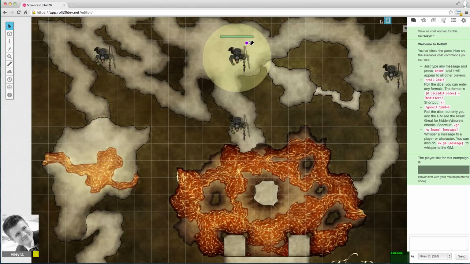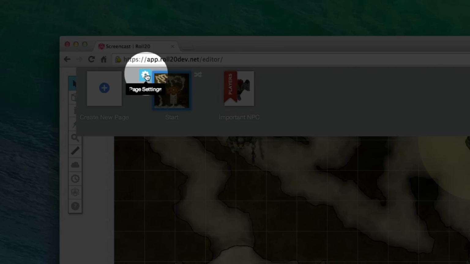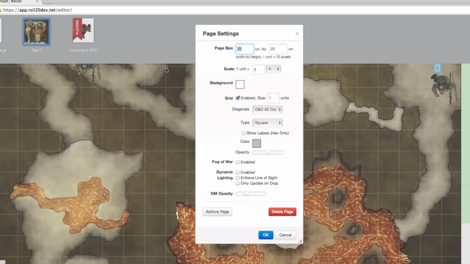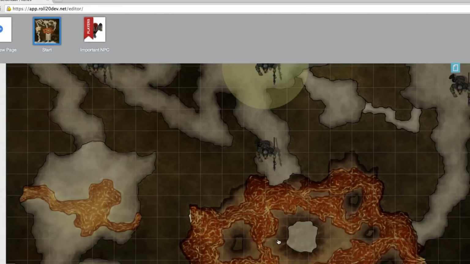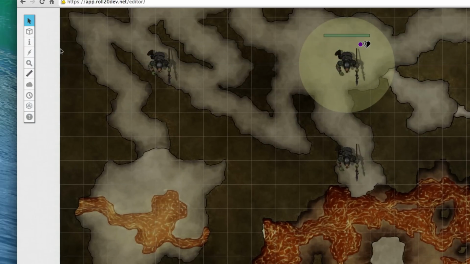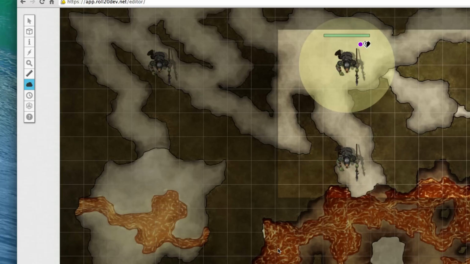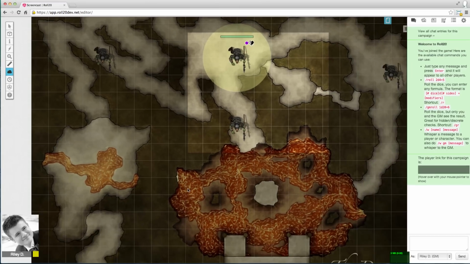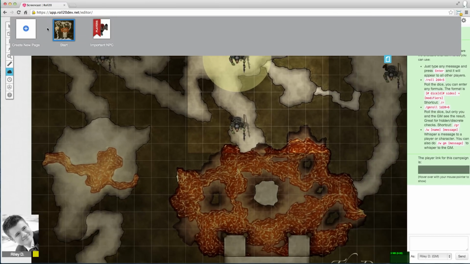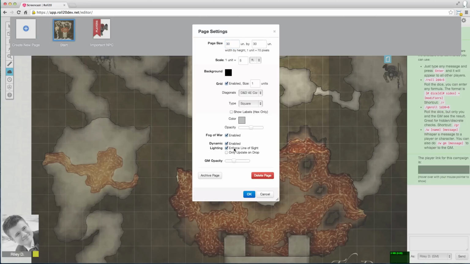Notice that each page has its own settings, which I can get into by clicking on this gear icon in the page toolbar. You can adjust the size, background color, and grid type of the page from here. You can also turn on Fog of War, which hides the whole map from the players. Then you can use the Reveal tool here on the toolbox and just highlight the area you want to reveal. It's that simple. If you make a mistake, use the Cover tool to rehide the area. There are also some advanced features like dynamic lighting that are available to subscribers. Be sure to check the wiki for more information on those.